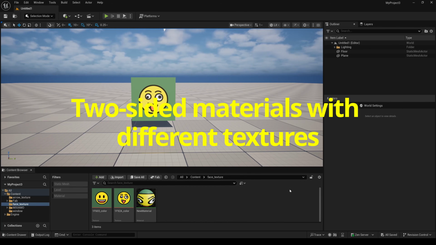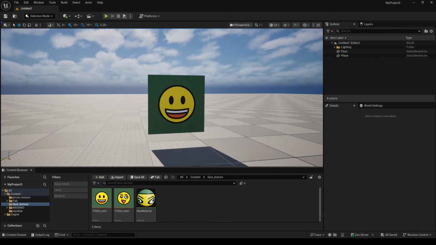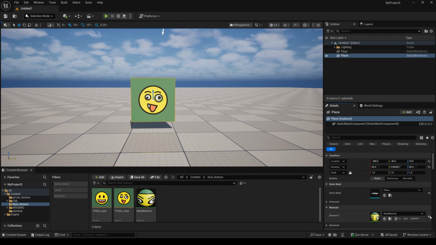We talked about two-size material with different textures. In this project, when I move these views, you can see we have the different textures in the one material. And I reset it to a default material.